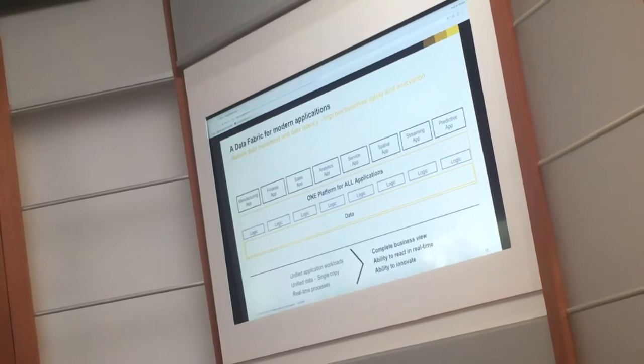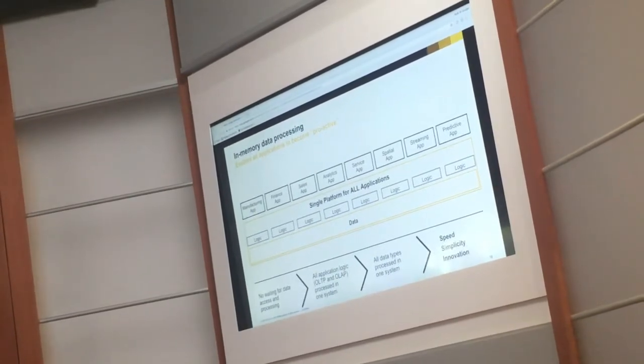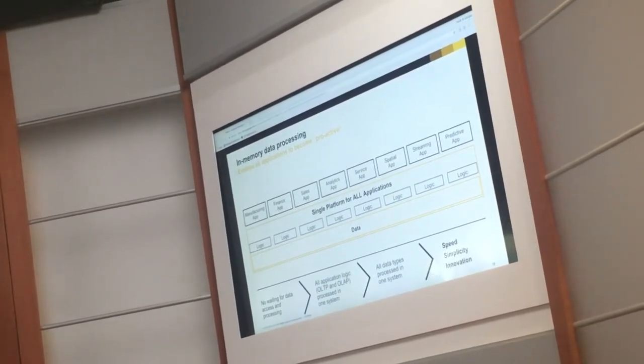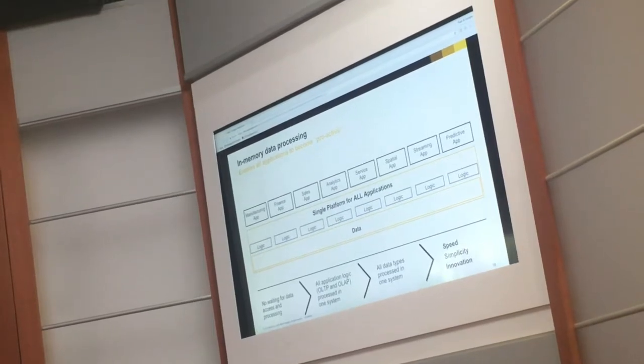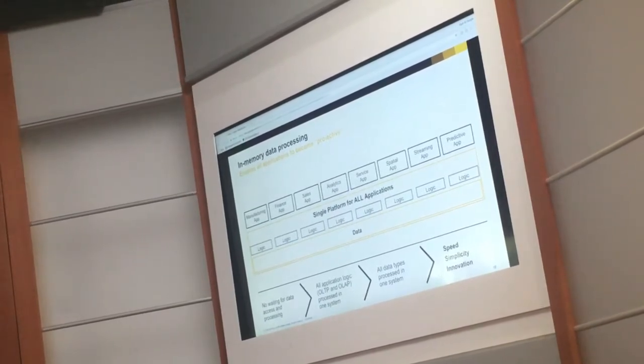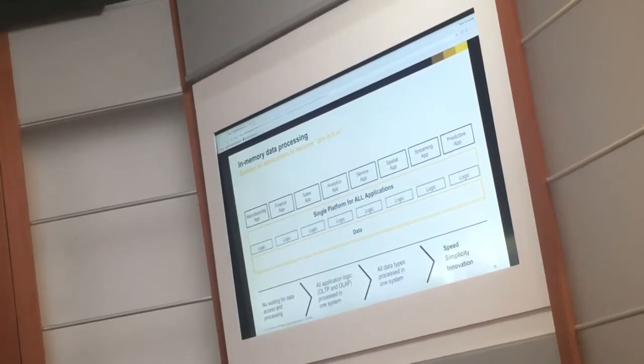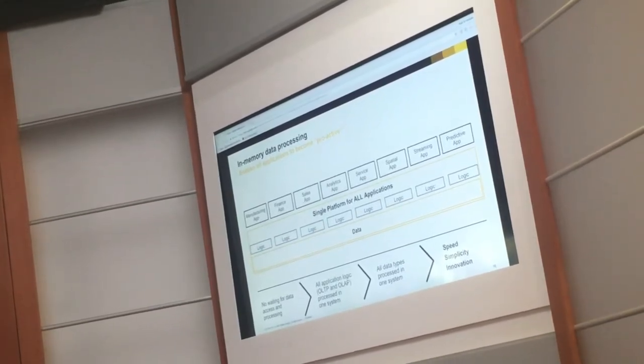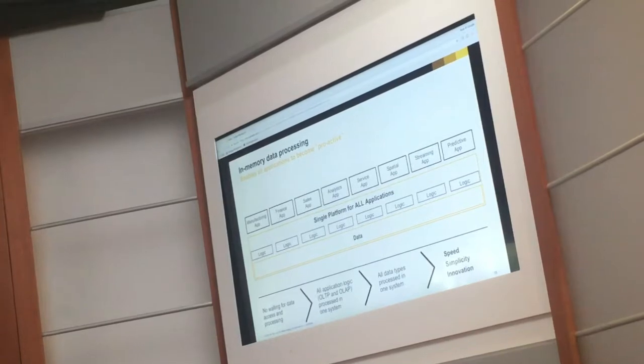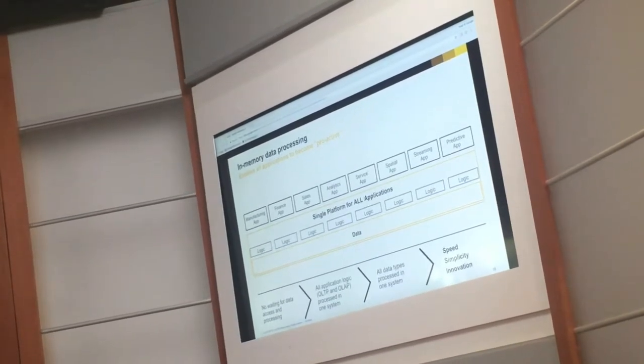Okay, so what does that do for you? It hopefully simplifies everything, and the benefits you have at the bottom, right? So when you do this, you don't have to wait for any data access and processing because all of the data is always in memory. All application logic, including OLTP and OLAP style logic, runs in the same application.